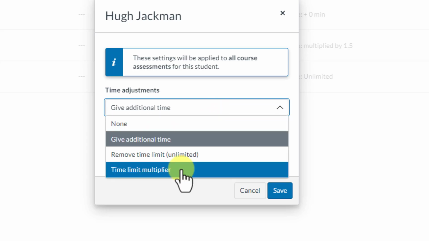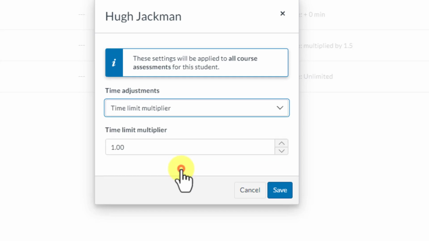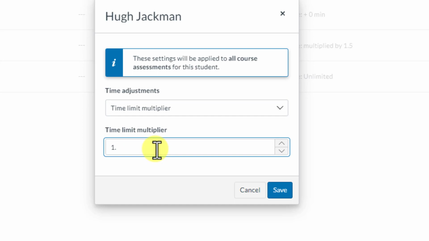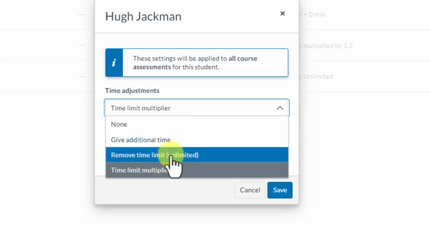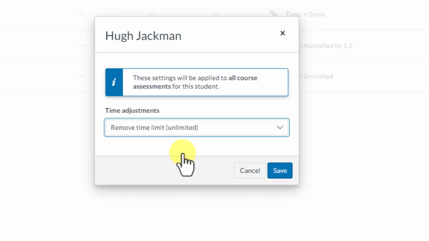The other option that may work better if you need to consistently give an extended time is to use the multiplier, because oftentimes those accommodations would say maybe they get time and a half or double time or something like that. At that point then you could say they get 1.5 times the time that you have put in the settings, whether that's 30 minutes, 45 minutes, etc. The other option that is available as well is to remove the time limit altogether for that student, so they would have unlimited time. So we could choose that one as well.